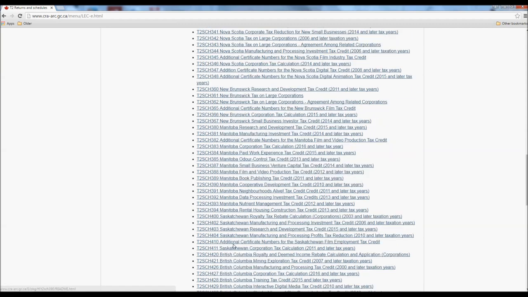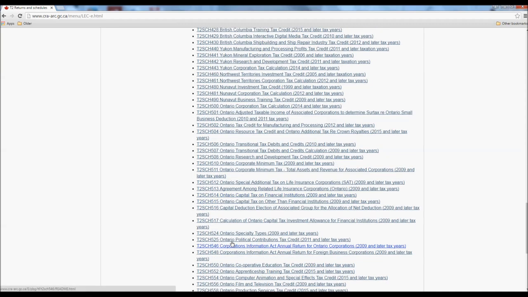Schedule 524, Ontario specialty types. This schedule is not required unless you're filing a return for a corporation located in Ontario. Download also Schedule 546, Corporations Information Act Annual Return for Ontario Corporations. Again, if you're not an Ontario corporation, you do not need to file this schedule.